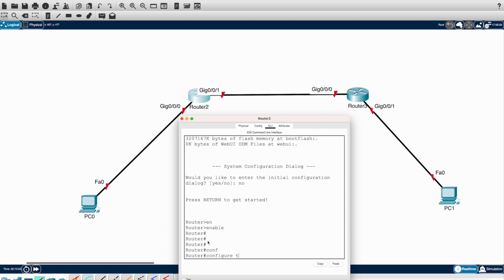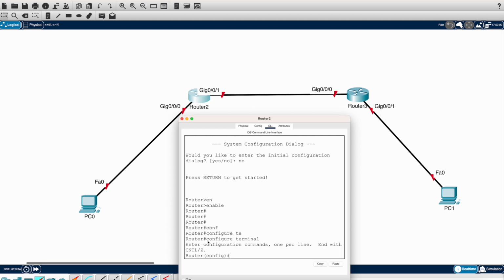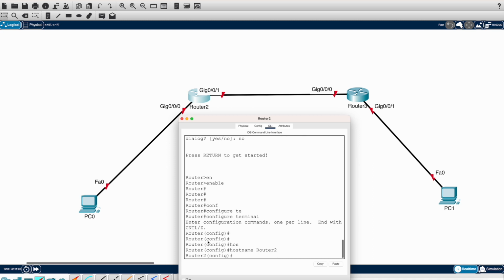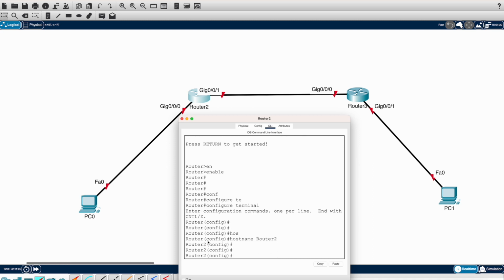After that, you do configure terminal or config t, and then provide the command hostname, so we call hostname router2. This provides the hostname as router2. Now you also provide an interface IP address. You want to provide an IP address to this interface G0/0/0.